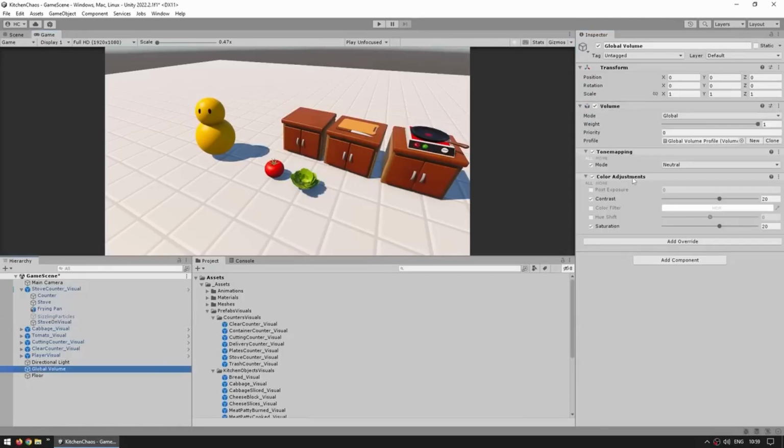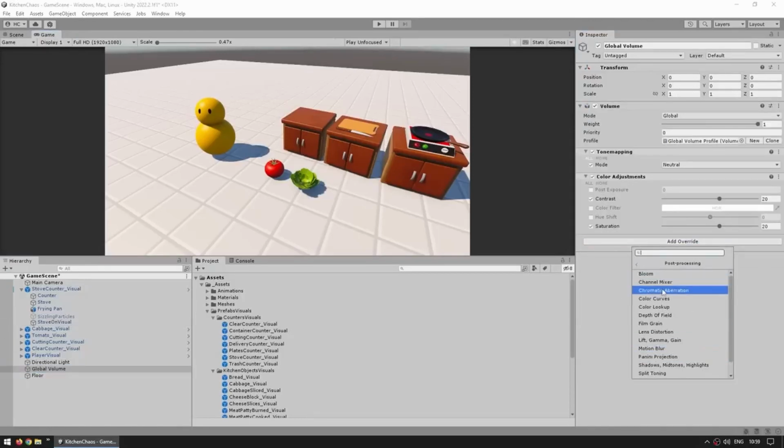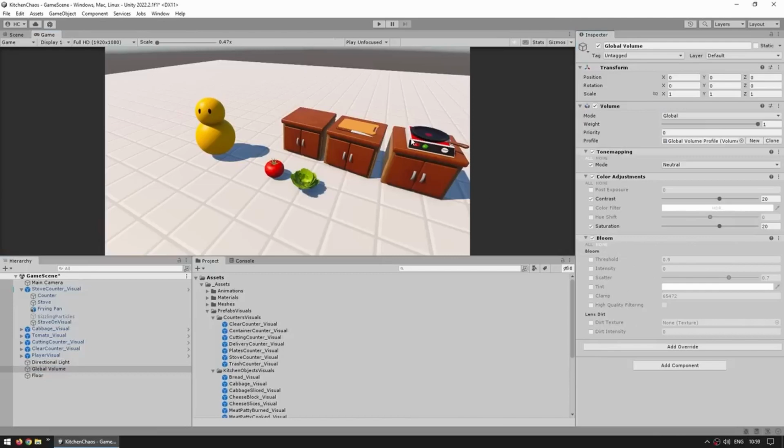So now let's go into the global volume. Let's add an override, go into post-processing, let's add a bloom effect. So right now, notice how that one is not glowing red hot. For that to work, we need to have bloom, and we need to enable the threshold and the intensity. If we raise the intensity, we do see, yep, there we go, a really nice glow there.